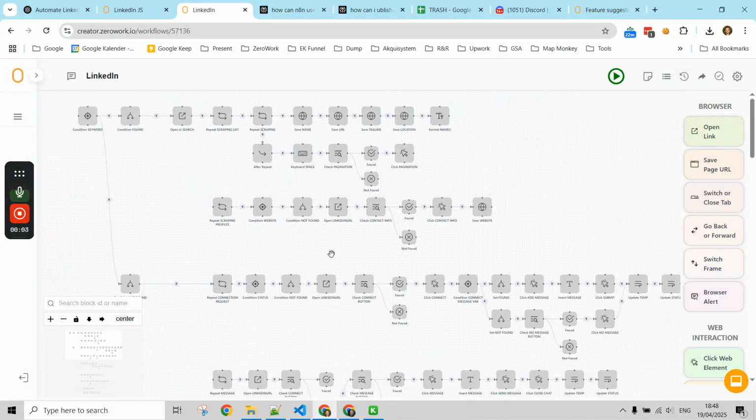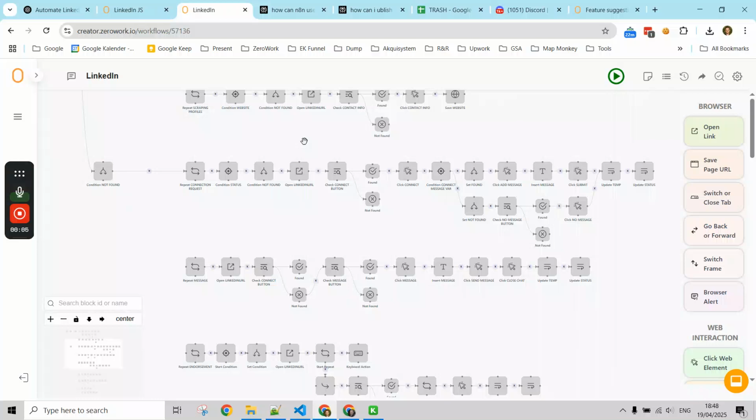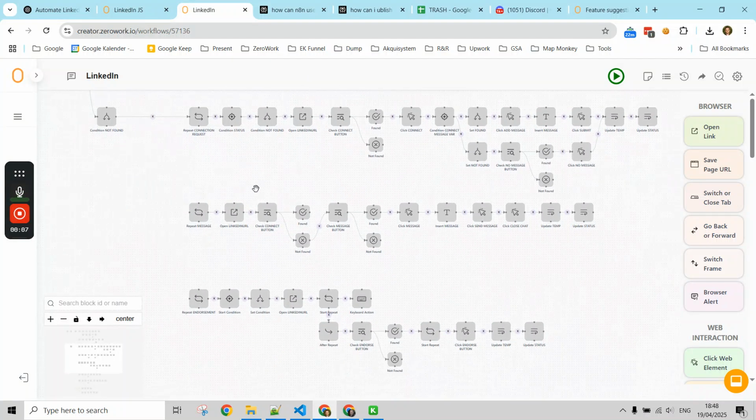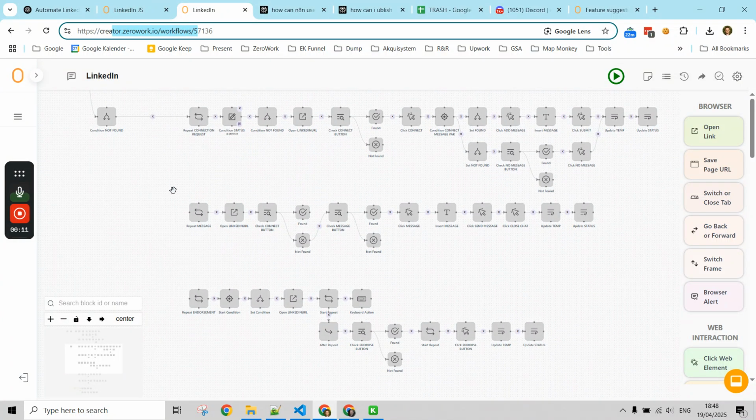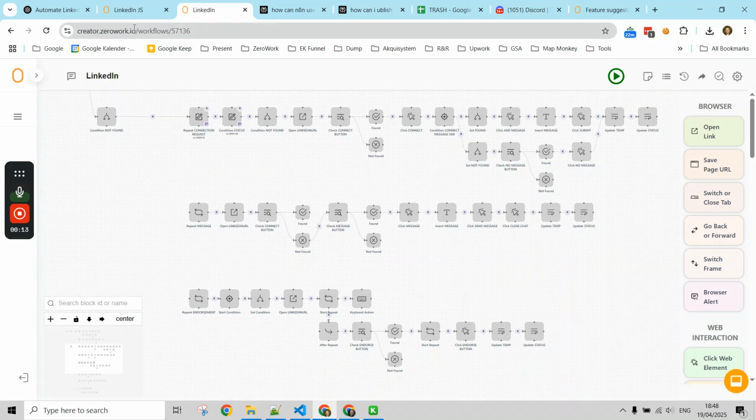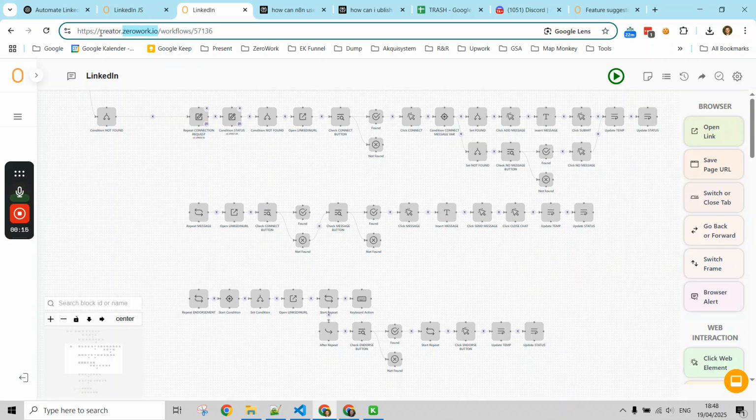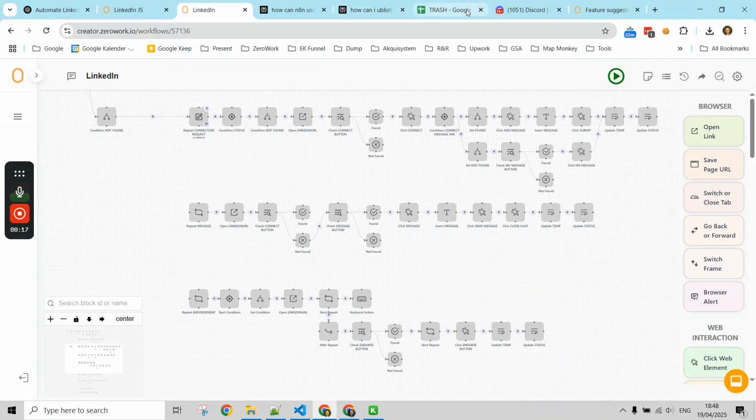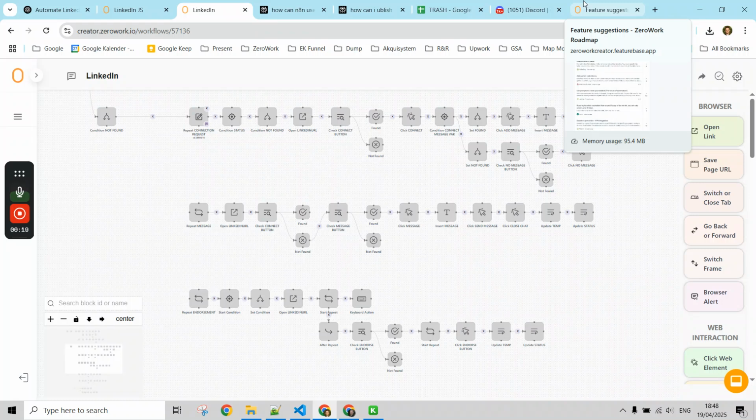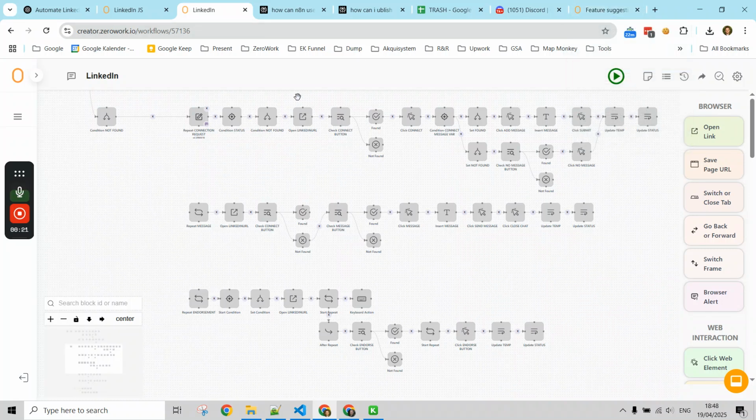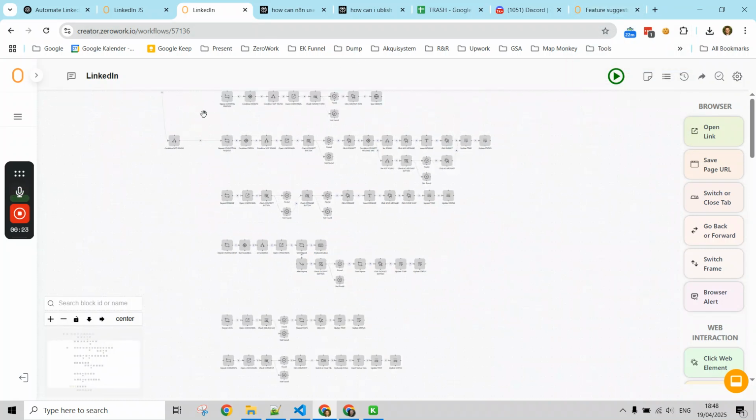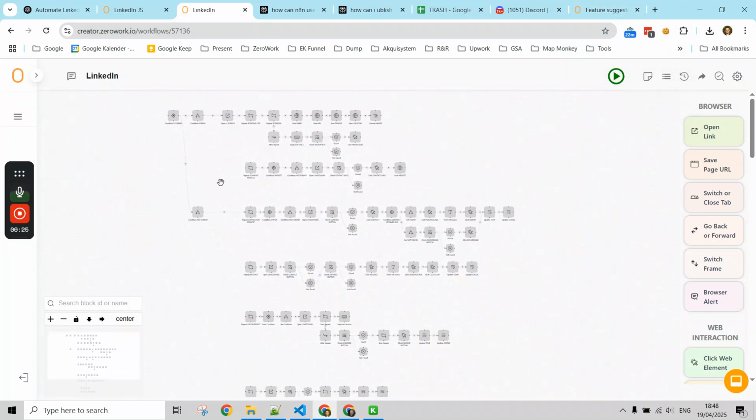Okay, I've been thinking a lot lately about how to automate flow creation with ZeroWork. So, ZeroWork obviously lets you automate repetitive tasks like sending out messages on LinkedIn. But creating one of these automations takes hours, sometimes even days.